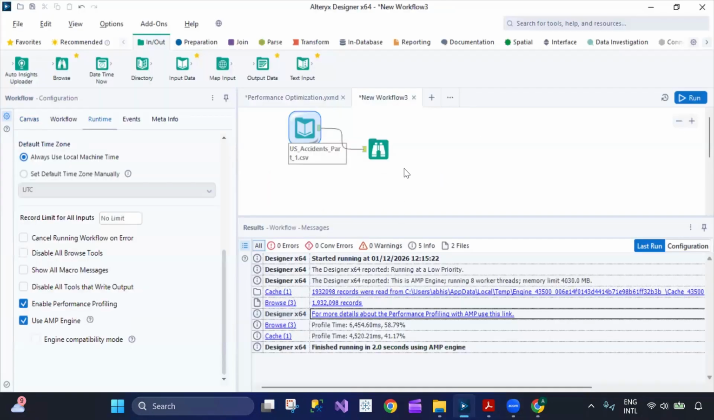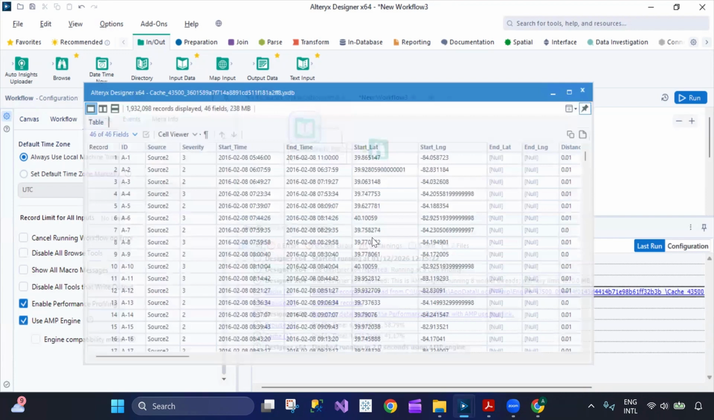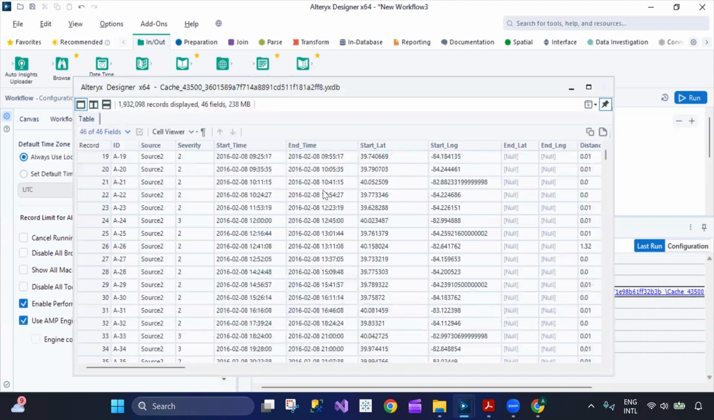Since Alteryx is an on-prem tool, we need to understand it's not a cloud-based solution. It is an on-prem tool, and whatever performance optimization you are applying gets saved in your local machine, right? So if we are reading some data and we click here, it shows you how many records it is running.